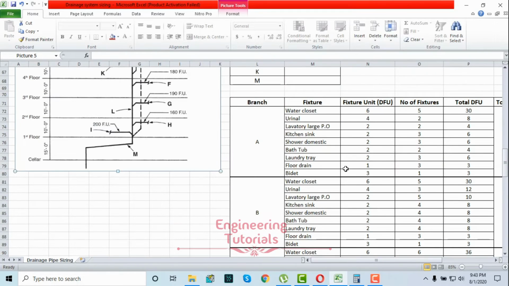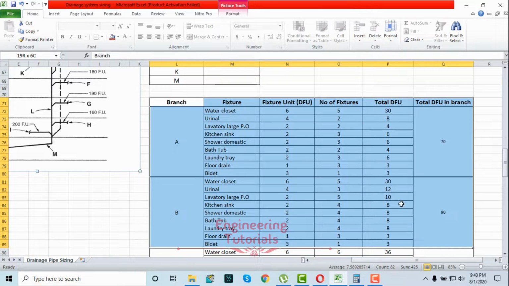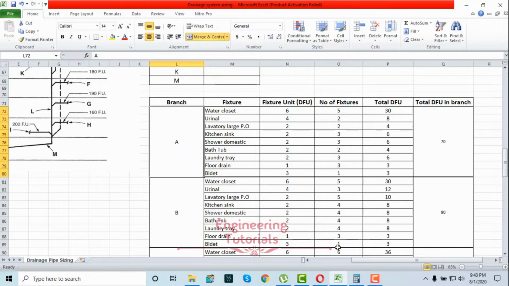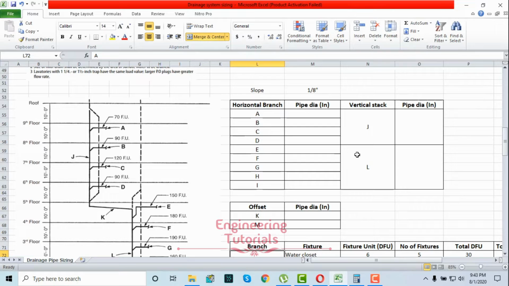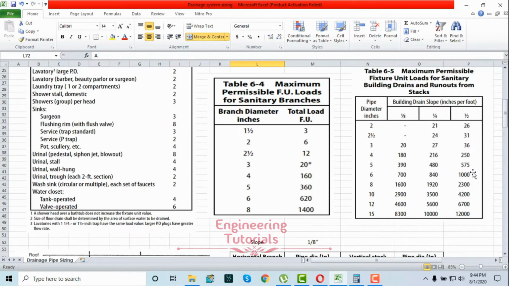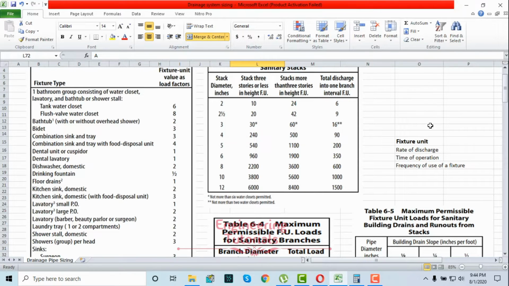So as you can see, I have prepared this table. In branch A, how many fixture units do we have? As you can see over here, we have 70 fixture units. So you have to first understand what a fixture unit is. If you remember, we used the fixture unit in water supply pipe sizing. That time it was called water supply fixture unit, and here we are going to do it for the drainage system. That's why it's called drainage fixture units.